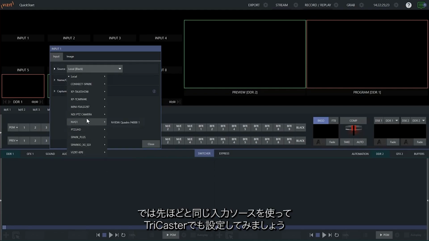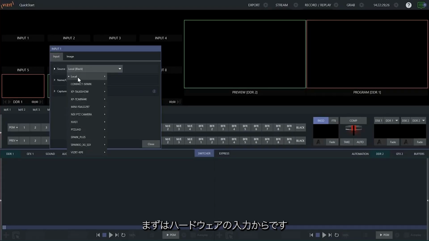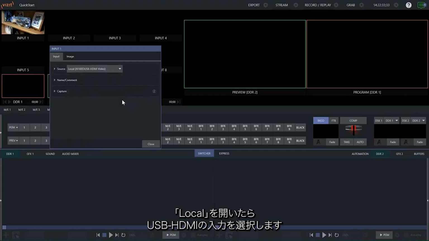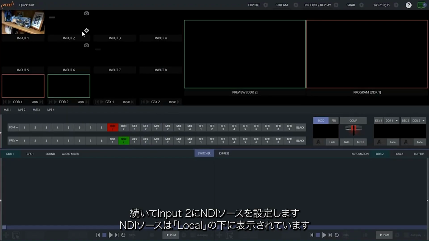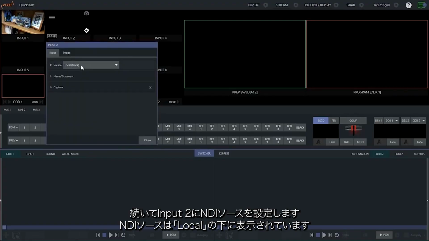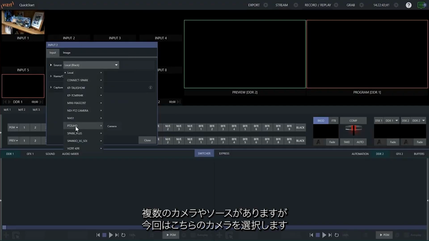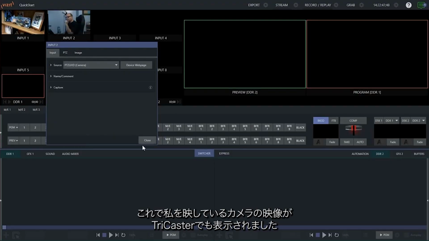So let's set up those same sources we just saw. The first was a hardware input. So if I go to local, there's my USB to HDMI input. I'll select that, and you can see the video coming in on input 1. Now let's bring in an NDI source on input 2. So that's going to be below the word local. I've got different cameras and sources here. I'm going to use this camera, and there is the source pointed at me.